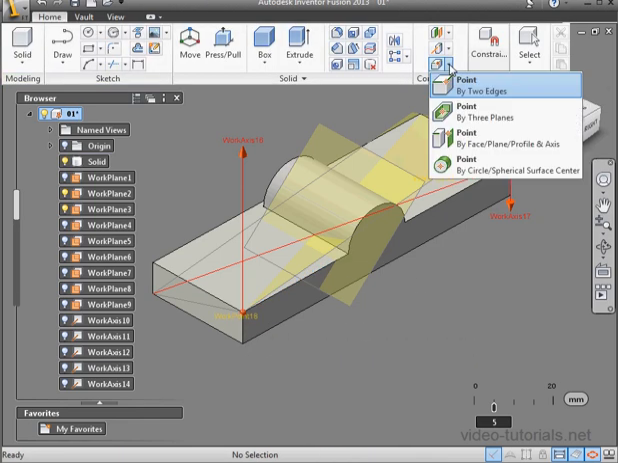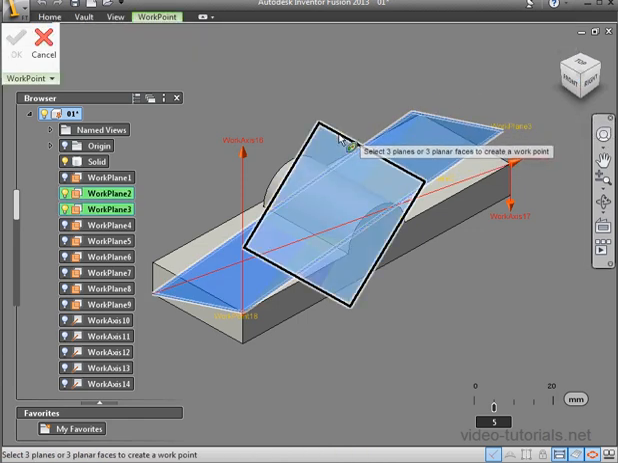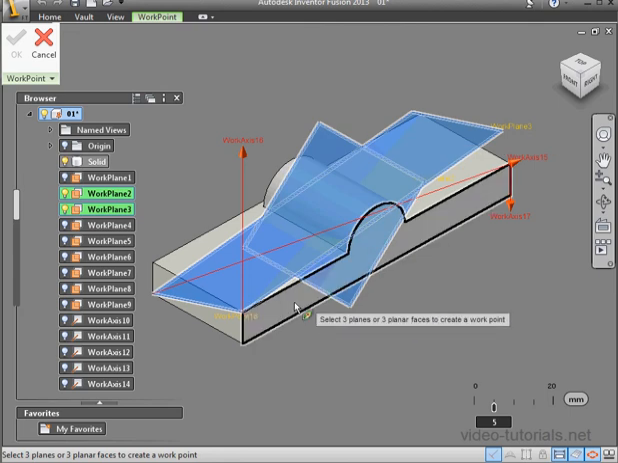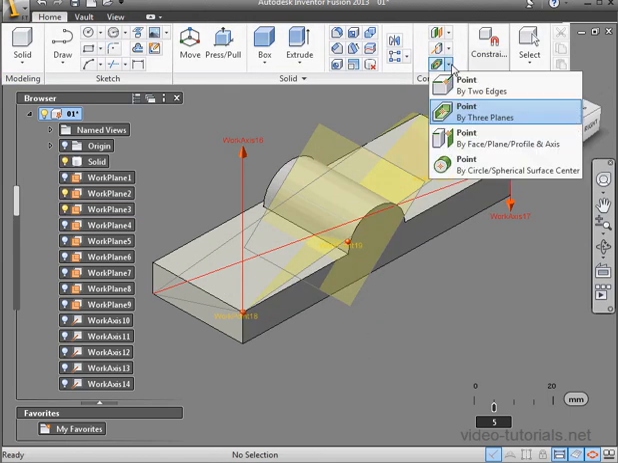The second option is work point by three planes. So we can select a plane or a planar face. There's our second plane. And here's our third, the planar face. Here's my work point. The next option is by plane and axis.